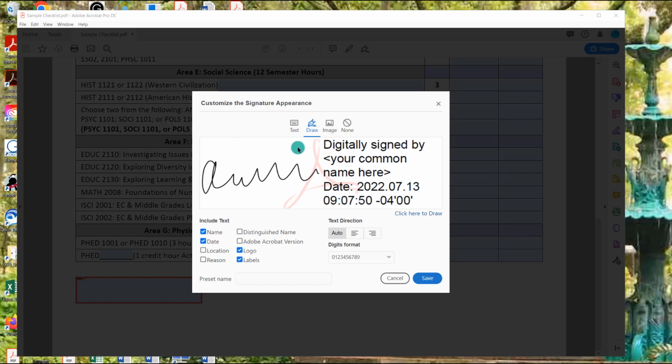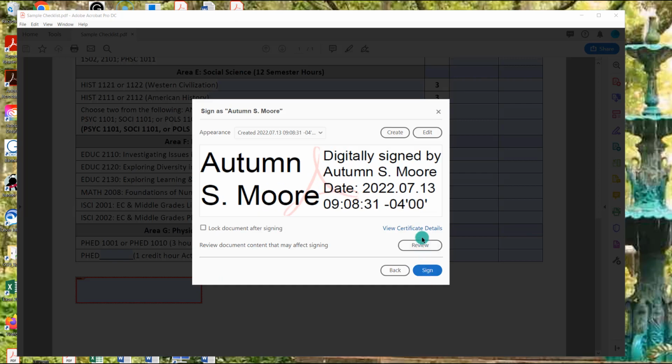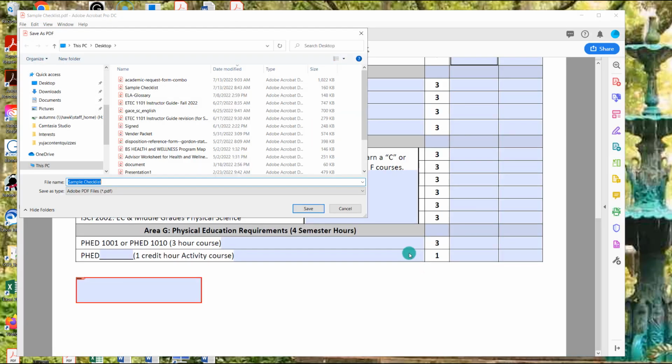So here, instead of having the typed name, you would have a signature field. In this case though, I like it as the text, so I'll just choose that one. Notice down here at the bottom you can include additional things to be included in the text, but for the most part you're just going to need your name and your date. Then I'll go ahead and save that in, and again we can see how it will appear, and then we'll sign.